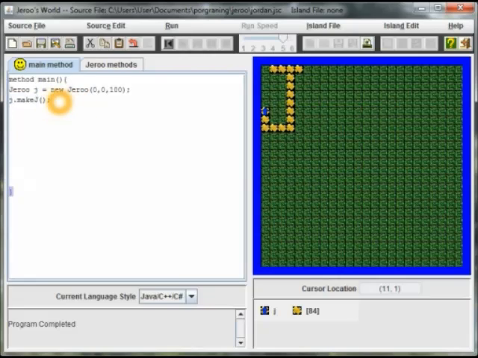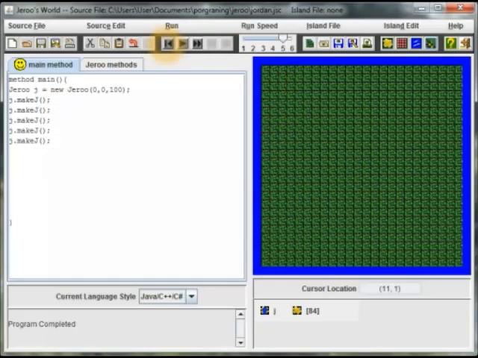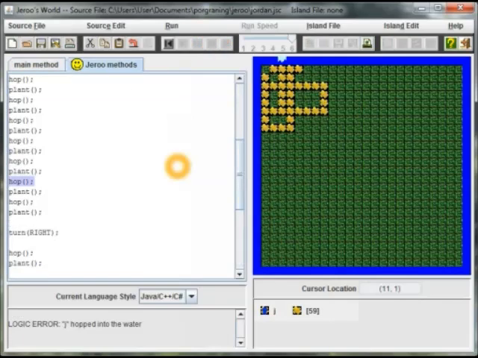Let's copy and paste this a whole bunch of times. I have no idea, this is going to make a really screwed up pattern. Turn to speed 6, see what he does. Okay, he goes off the world into the water and dies. But before doing that, he makes a cool little pattern with his flowers.